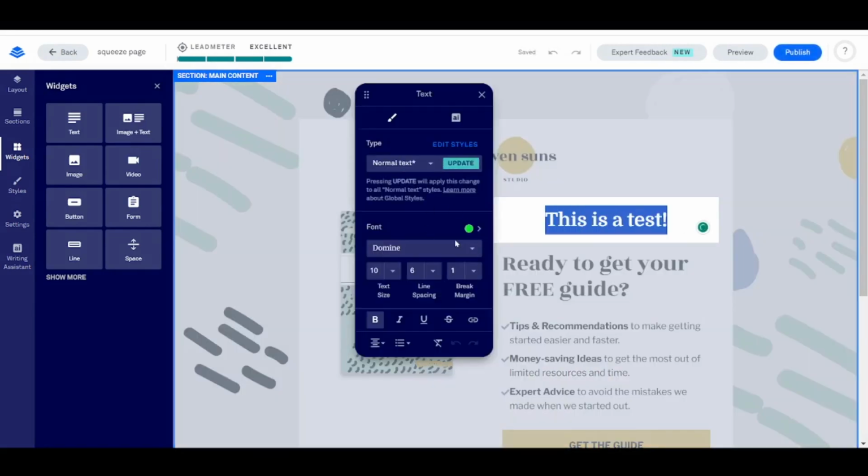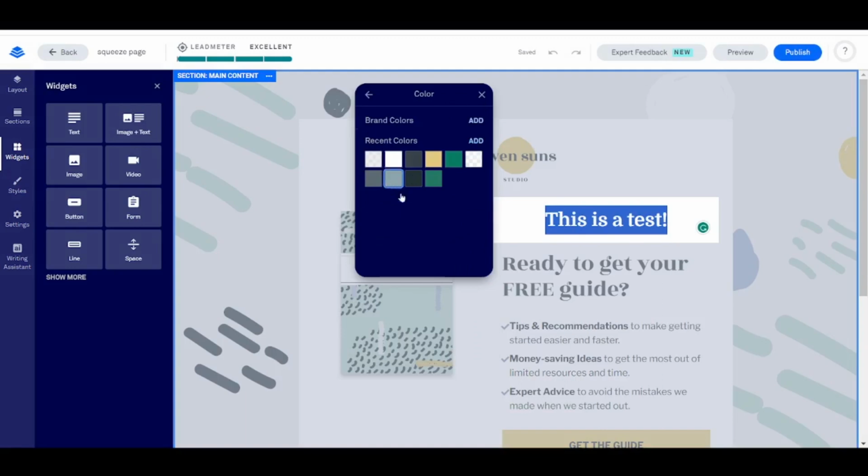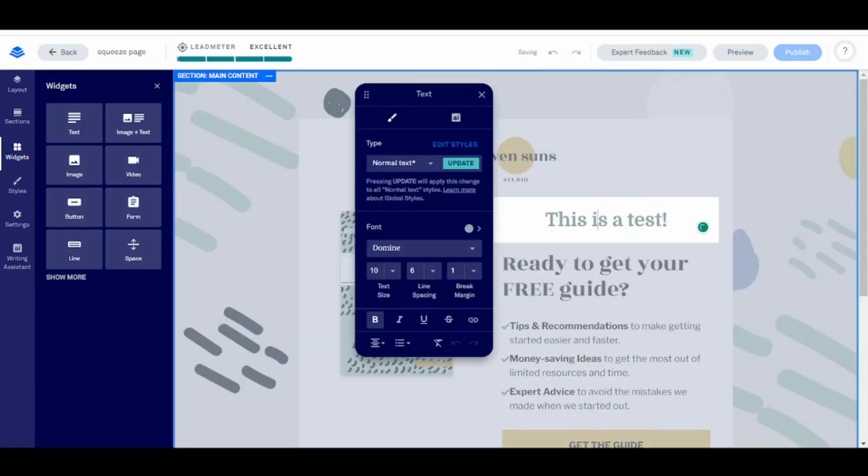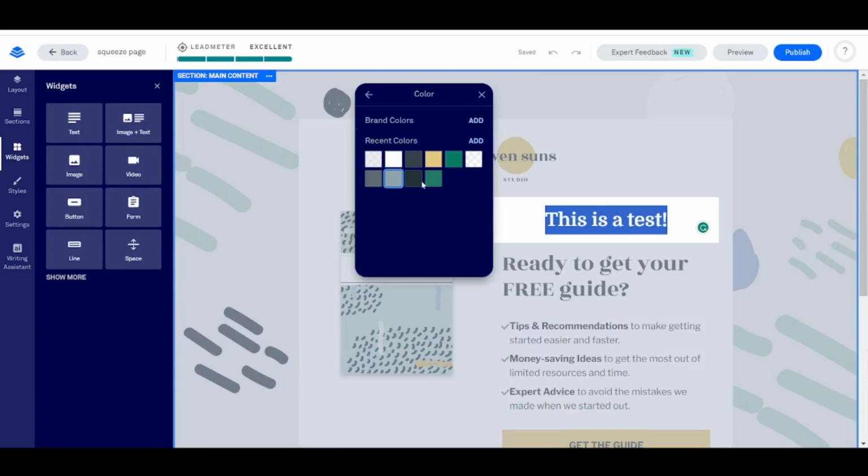All right, this is how you do it. So let's bring it back to the default color. The default color, I think, is this color. Oh, sorry, it's not this color. I think it's black. Let's leave it as black then.